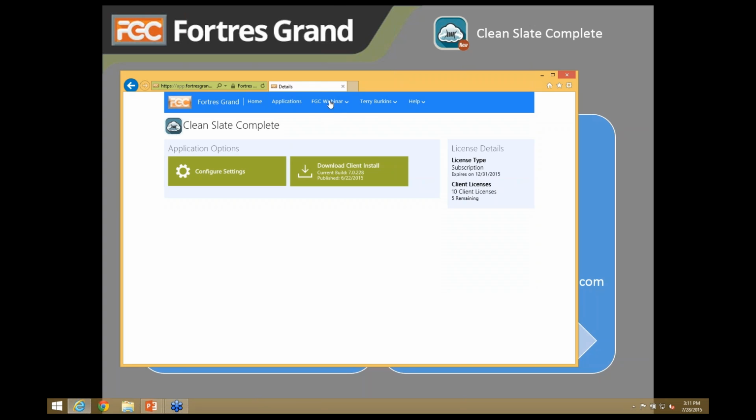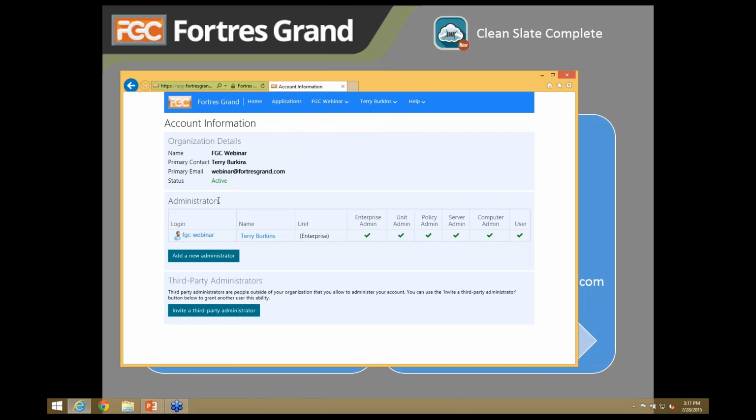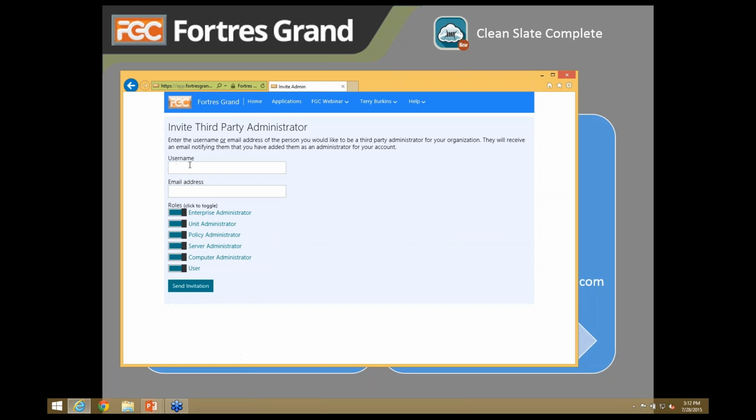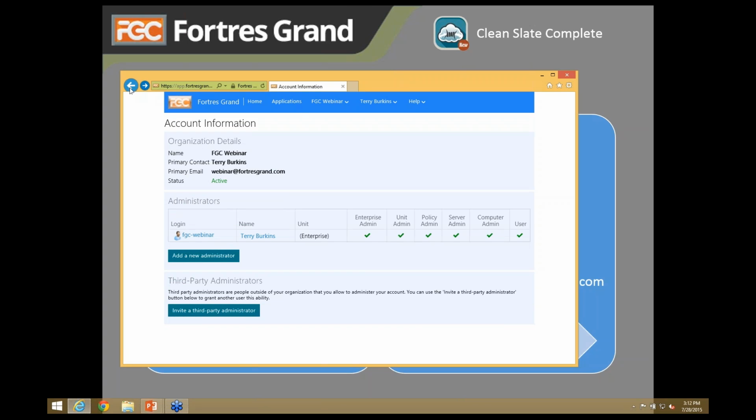If I click on my organization name up here, I can look at my account and see who is an administrator. I can also add administrators that can log in and manage the Clean Slate settings. And this is also where I can invite a third-party administrator, either using an email address or their username, and it will send an invitation to them to log in and manage those settings.